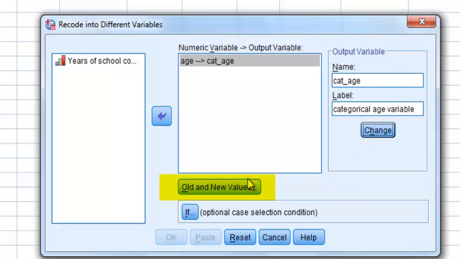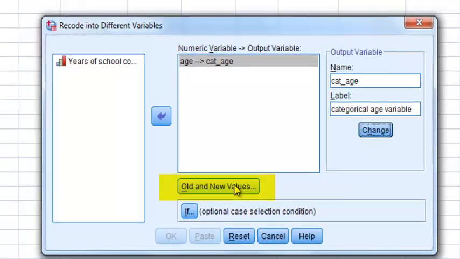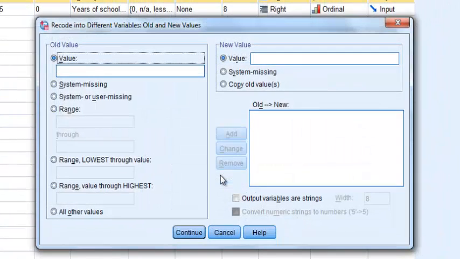The next thing we have to do is click on Old and New Values. After clicking Old and New Values, you'll notice that the Recode into Different Variables, Old and New Values window has opened up, providing different options. The left hand of the screen is asking us for old values we would like to recode. So again, we want to recode our age variable so that it includes 4 different categories, and we want to start with those representing persons under 18. Notice that there are several different buttons we can push. The first is value.